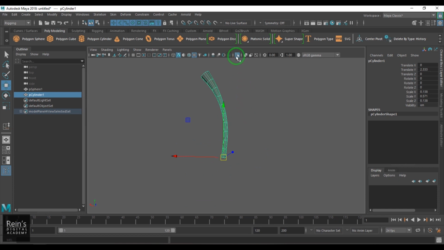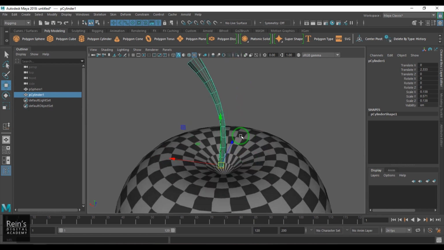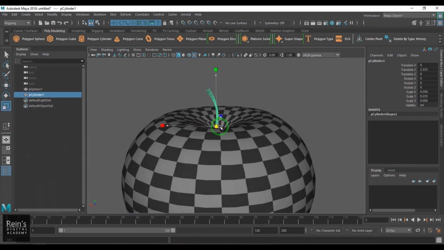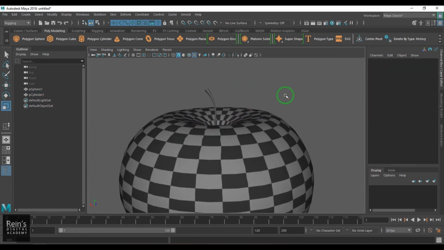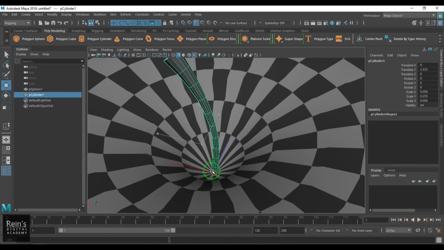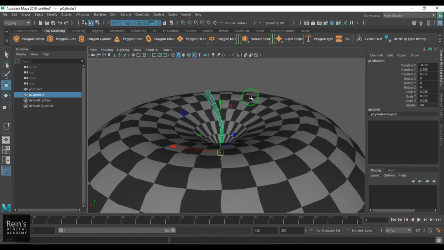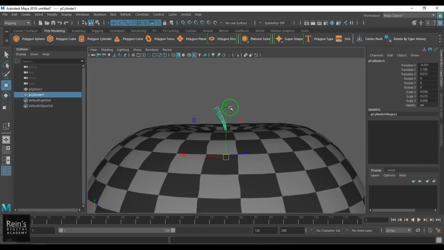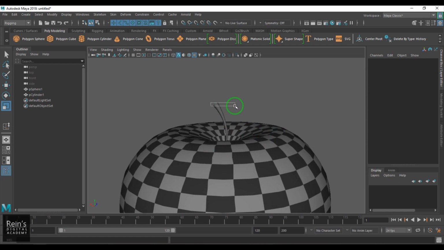And then exit the isolate selection, and then I'll scale this like that, and I will snap it to that place. That's good. So I got a little stem. Maybe I can scale it a little bit so that it's a bit visible to you.